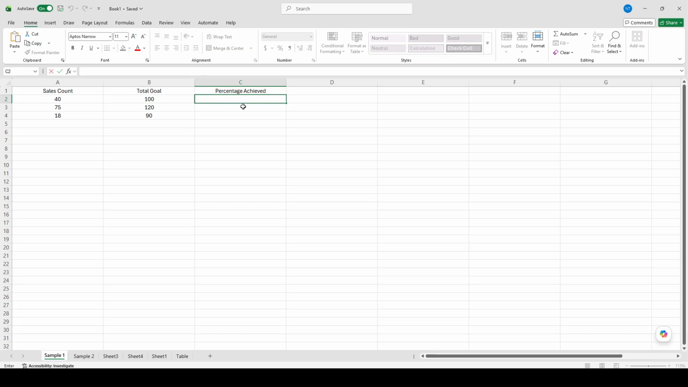Click on the empty cell where you want the percentage to appear. In this example, click cell C2. This is the cell where Excel will display the result of the calculation. Make sure the cell is selected before you start typing because the formula needs to be entered directly into the result cell. Now type the equal sign.